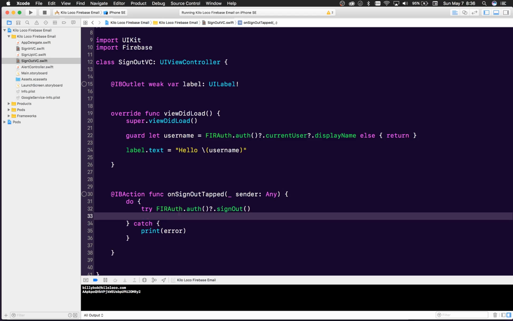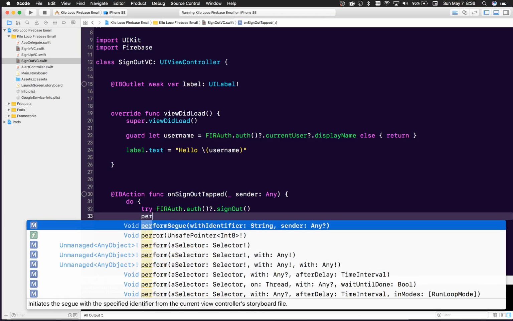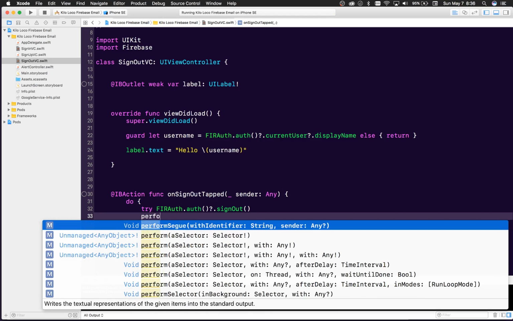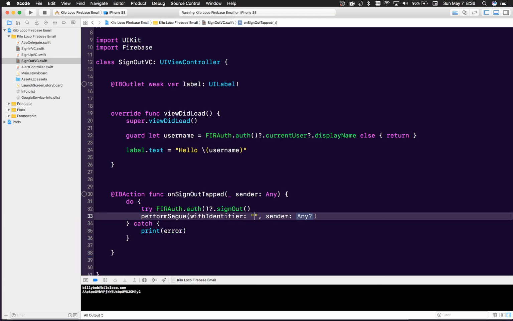Then we have that, and we also want to perform a segue. Perform segue with identifier, and this one was called sign out segue, right? Yeah. So when we tap on this button, it's going to see if we do have a user signed in, and if we do, then it will actually allow us to sign out. If this doesn't throw an exception, then we'll make it down here to the perform segue line, and it will perform our segue, which will take us back to the login.